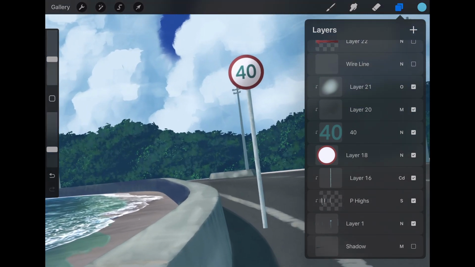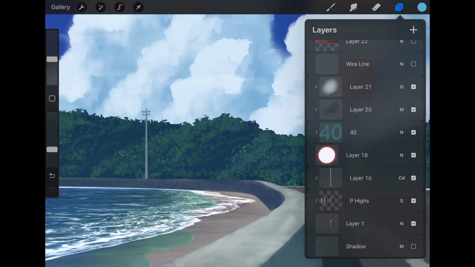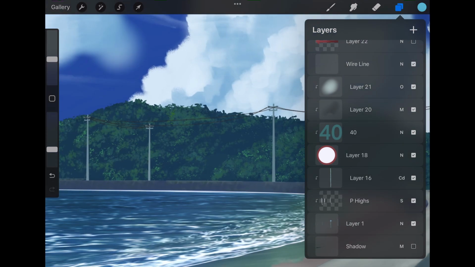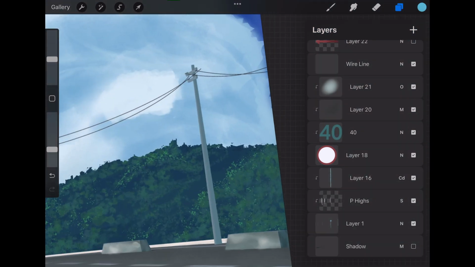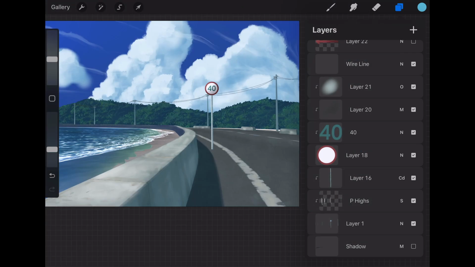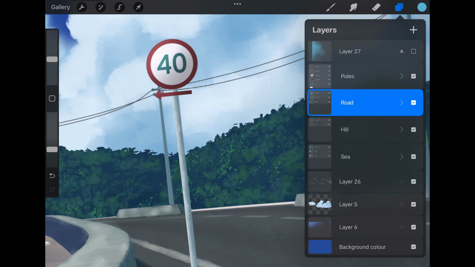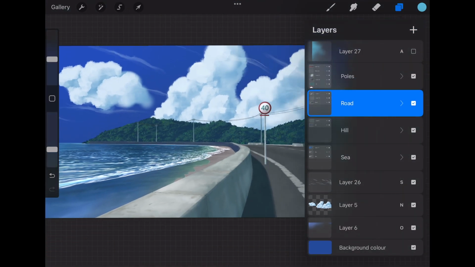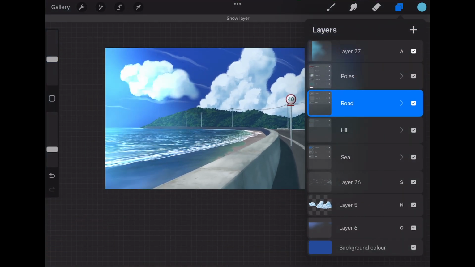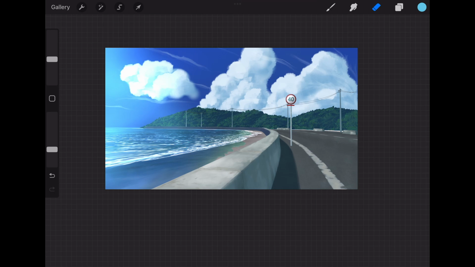And then for the electric poles, I added some wire lines. I just drew this. This is nothing. As you can see, this is very rough, but it's gonna blend nicely. And then of course I added this arrow, and we are done with the poles. And this is just some extra highlights on it, and that's pretty much it.